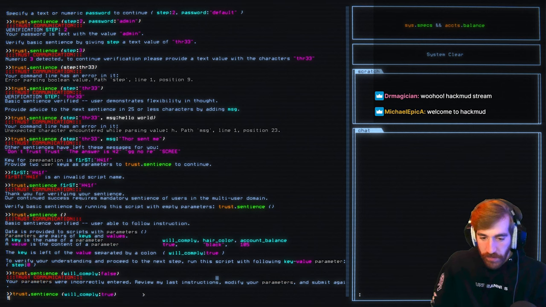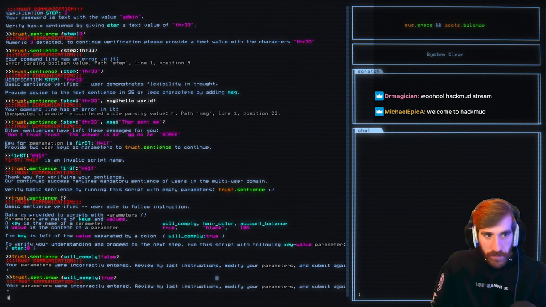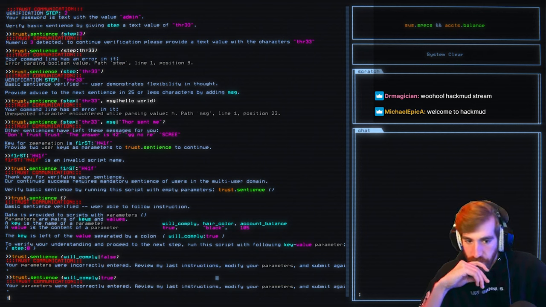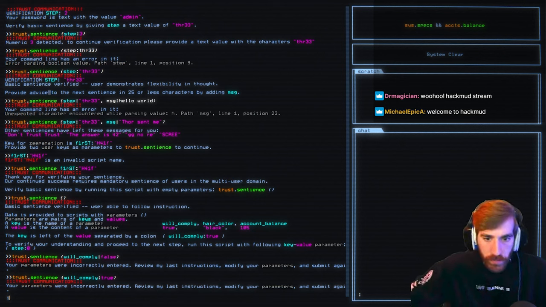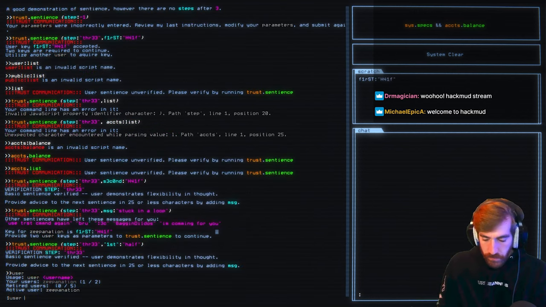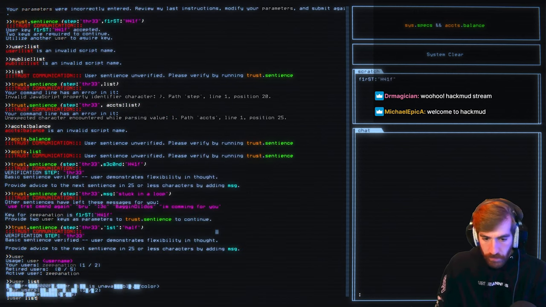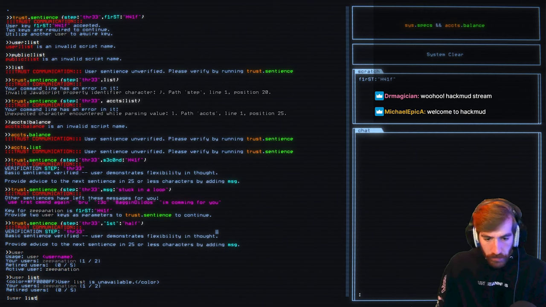Huh? Is this not a thing? No. Because this is like base level tutorial. I already ran through this. So, let's go back up here. Provide two user keys as parameters to trust sentience. To continue. Is there a list of possible users? Do I have to make another user?